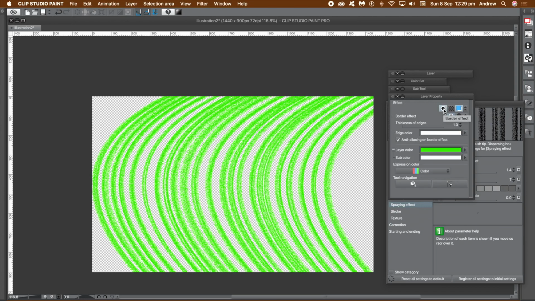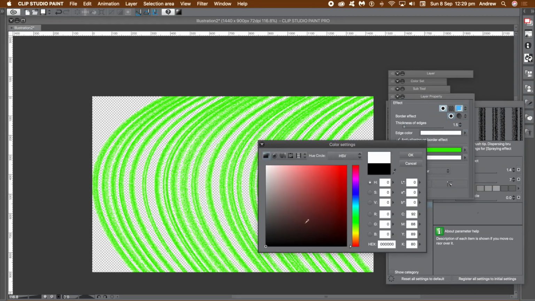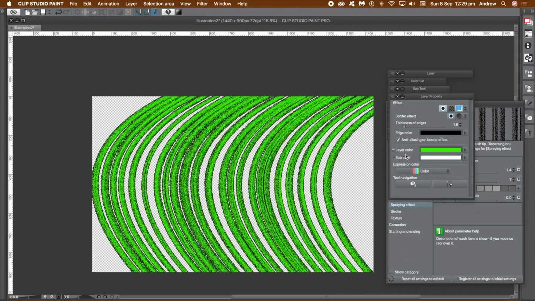That's the first item. Go to the Border Effect entry and set to Edge. Go to the Thickness of Edge. Set it to 1 or 2 pixels. Go to the Edge Color. Initially it is set to white. Go to the right side and click that little arrow. The Color Setting panel will appear. Change the white to black and then click OK. You have a single layer of sprayed particles in green with a black edge.